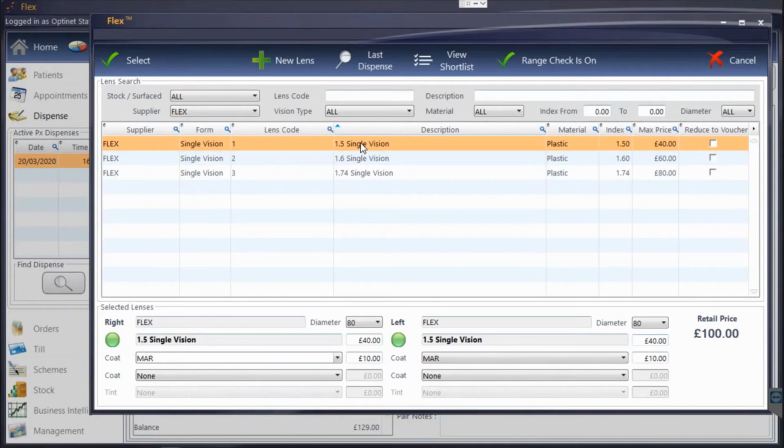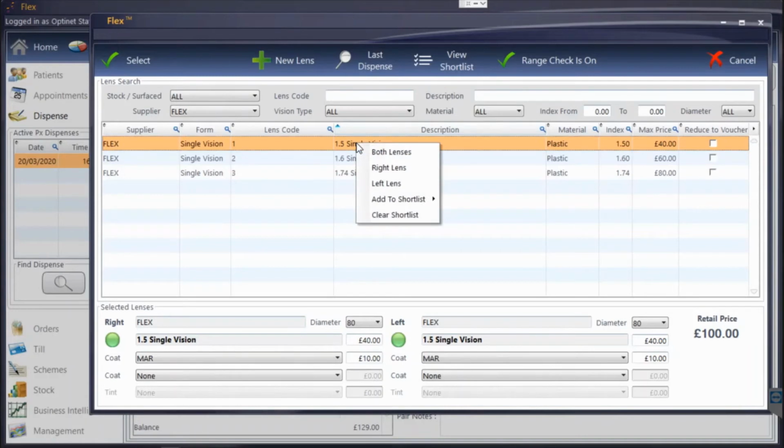I'm just going to right click on a lens in question. So if you're thinking, well, how would I get a balanced lens, for example, different for right and left, right click on the lens in question and choose right lens and left lens. And you'll also see an option called Add to Shortlist. This is an excellent feature in Flex. If I choose right-click, Add to Shortlist, I'm just going to do this with both lenses for the 3 different ones I've got on the screen. You can do it for up to 3.